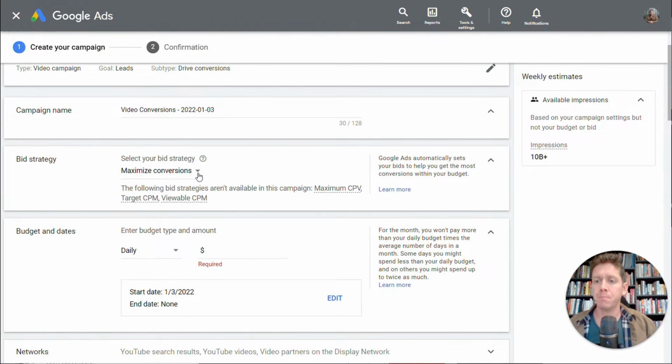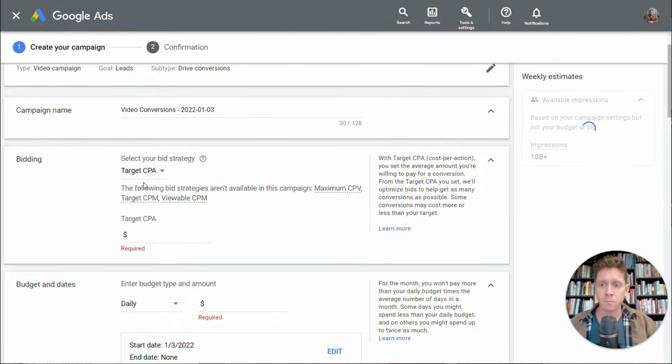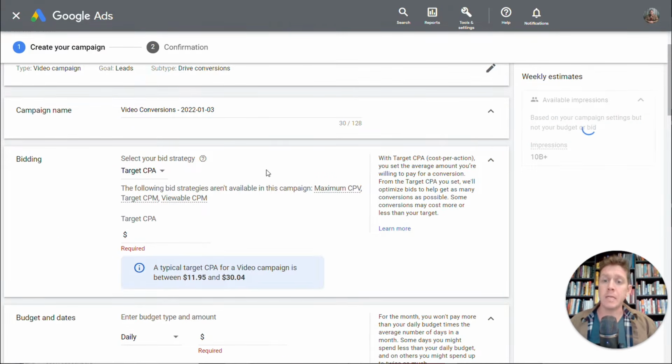Bid strategy changes to target CPA. Now, if you want a detailed explanation about all the bid strategies, including the ones that we are not going to use, I have a video on that. I'll put a link in the description. But we're going to use target CPA for this campaign.